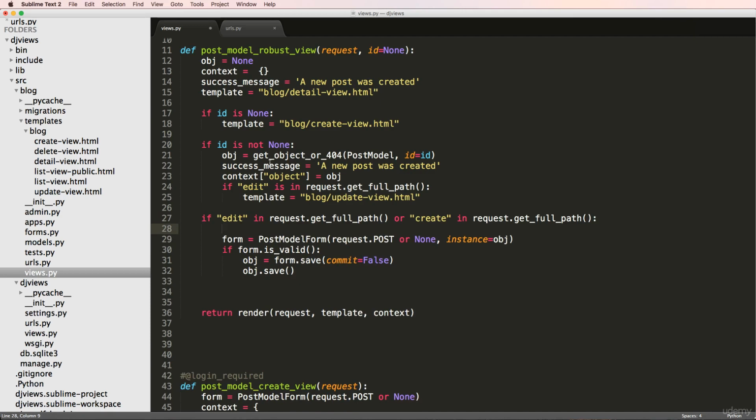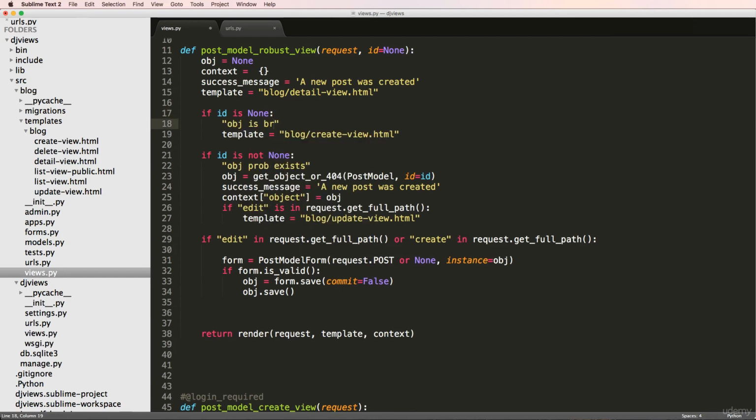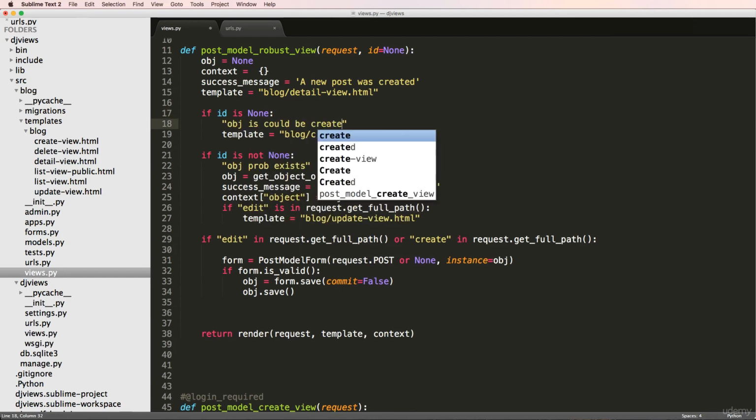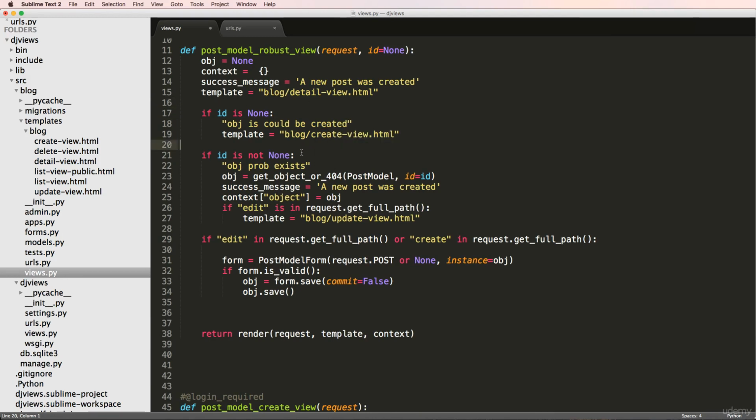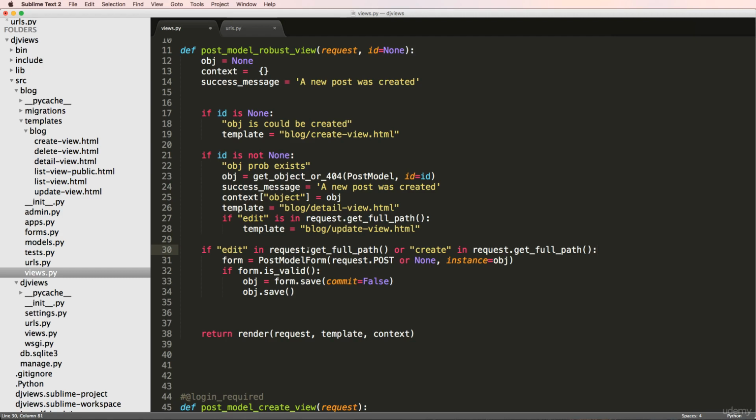Okay, so I've got my success message based on whatever I'm working with. So this means object probably exists. This means object could be created. Okay, so object probably exists means that there's two possible template views that we could have, and that is the detail view, the update view, and then maybe even the delete view, but I'm not going to worry about that yet. So I've got the create view as if there's no object, that's assuming that we're actually going to be creating it then. And then otherwise, we want to make sure that this is actually in there.